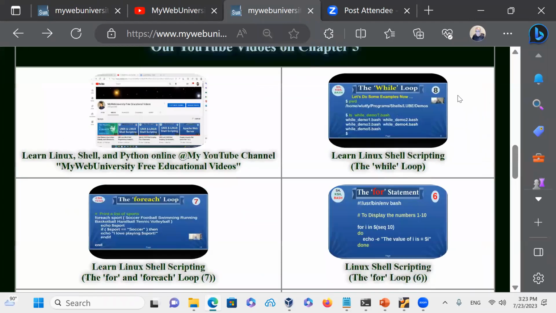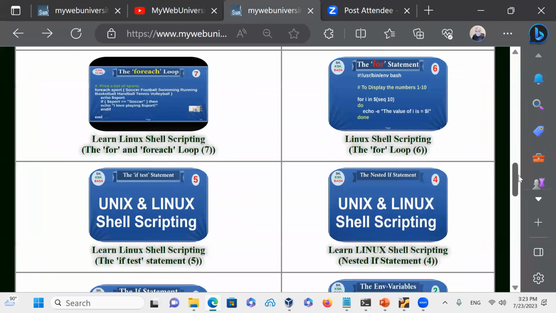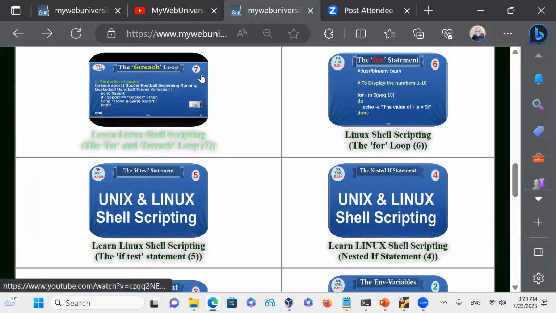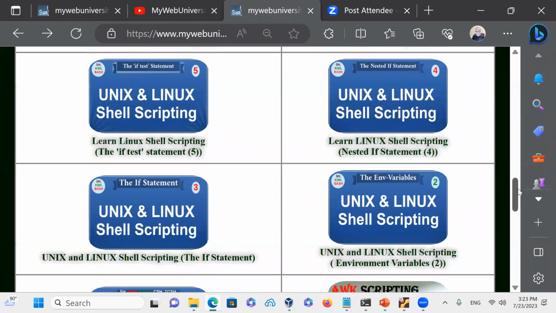And as you can see, learning Linux, I made the while loop here, this video that will just teach you how to use the while loop. And this is the for each loop. This is the for statement. This is the nested statement. Please watch these videos and you will learn all of the things that you need to learn about shell scripting.